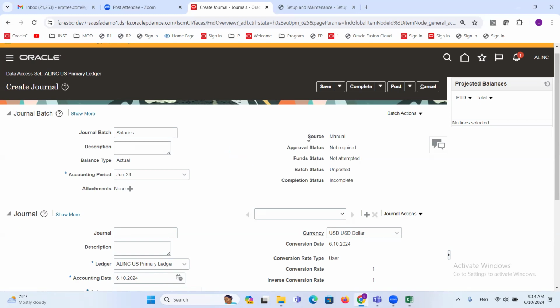And look at the field called source. Source means which application this journal belongs to. By default, the system is taking manual. When you see the source as manual, you have to understand the journal is created in the GL application. Instead of giving the name as general ledger, they are giving the source as manual. If any journal is coming from payables to GL, you see the source as payables here. Or if anything is coming from receivables, you see the source as receivables. Now we are not getting anything from other applications. Directly we are creating within the GL, so the source is manual.